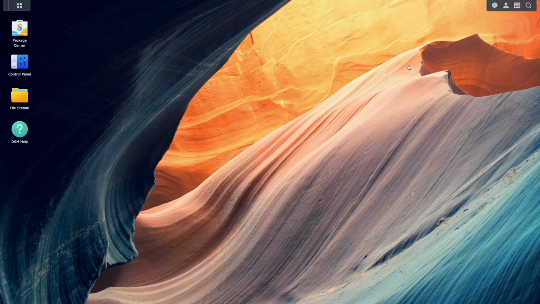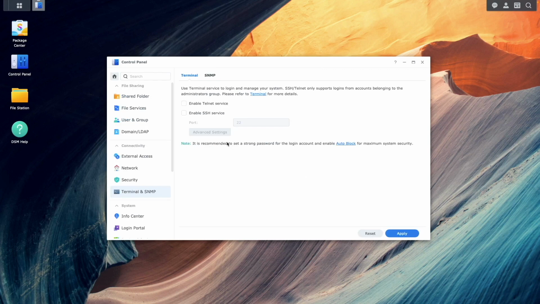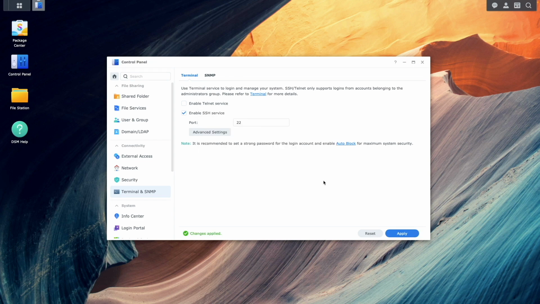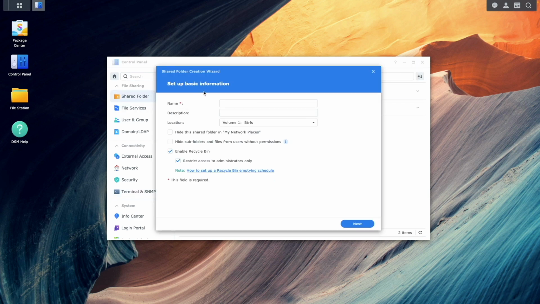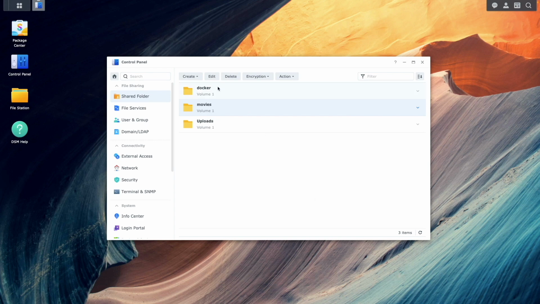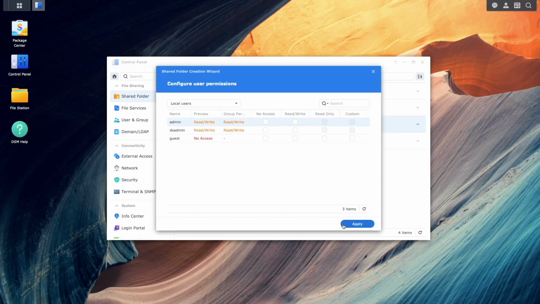Next, bring up Control Panel, select Terminal and SNMP, and enable the SSH service. We'll need to SSH into our Synology NAS to get information to configure the project. Next, we'll want to set up shared folders for the media we'll want to make available to Jellyfin. This can be personalized to your preference, so feel free to customize your setup. If you are just following along, in my setup, I'll create separate shared folders for movies and TV shows.